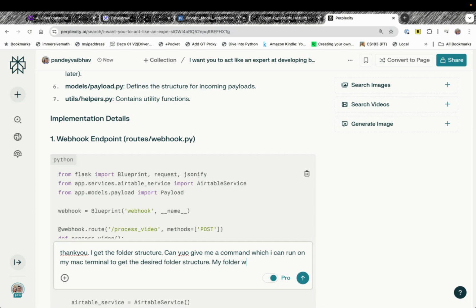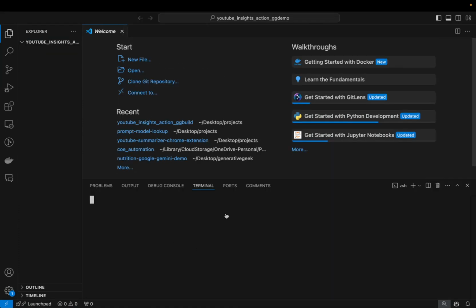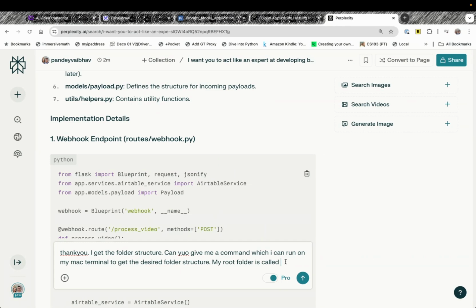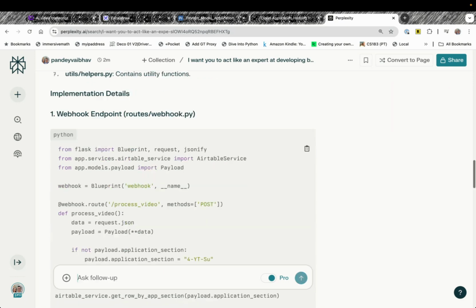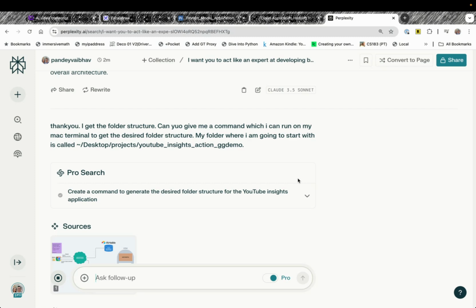I have already created the root folder and it's called YouTube. Let me just go to terminal. My folder where I'm going to start is called this. Okay, now let's see, but the objective here is that it should give me the scripts, so that I don't want to write any line of code. That's the goal here, right?